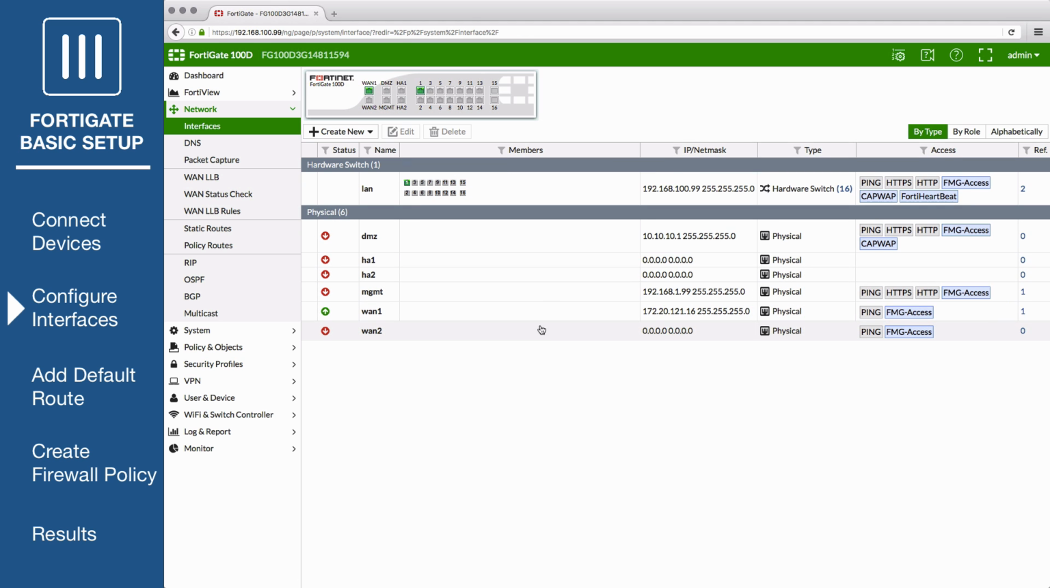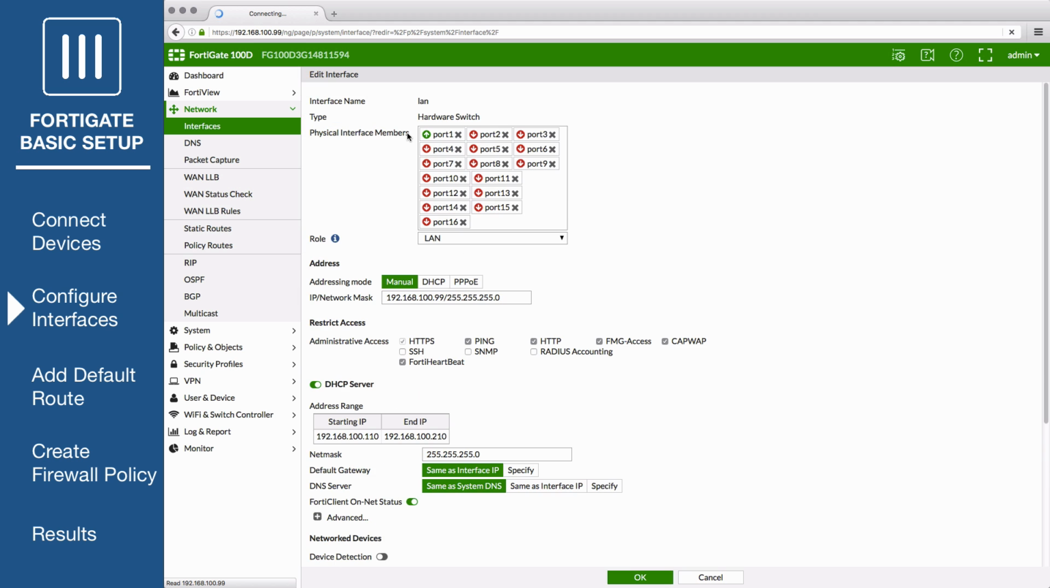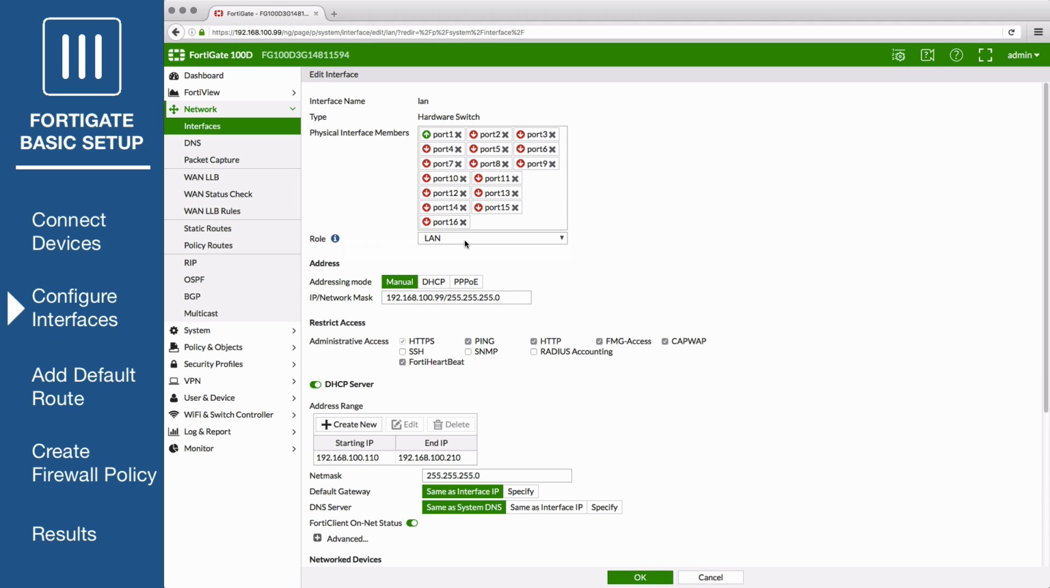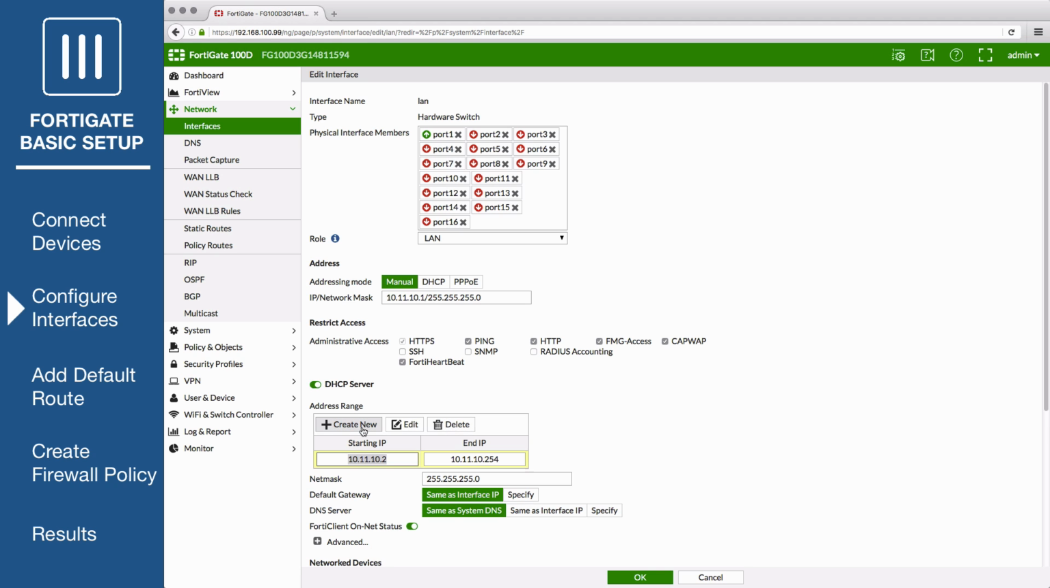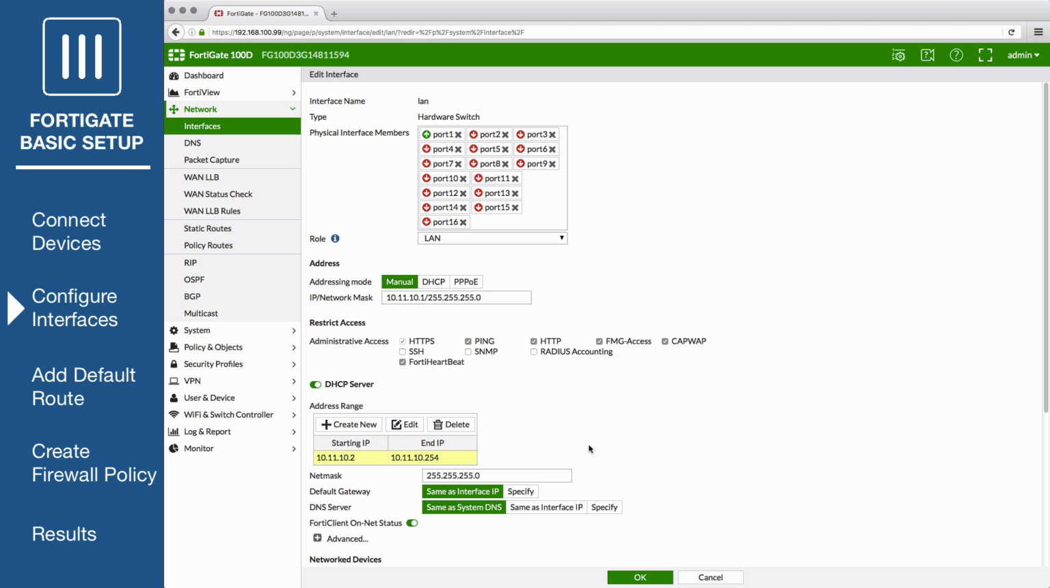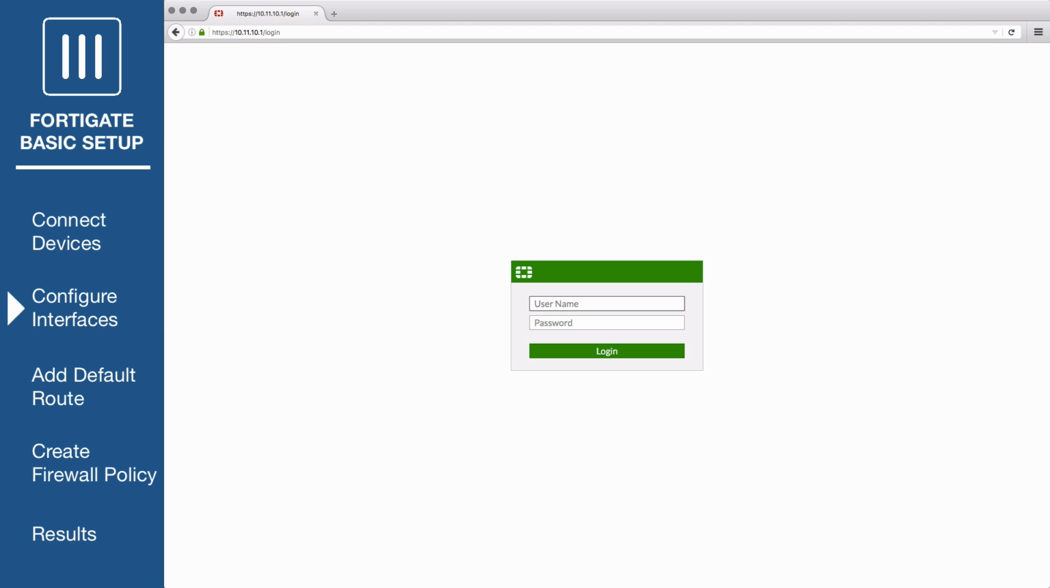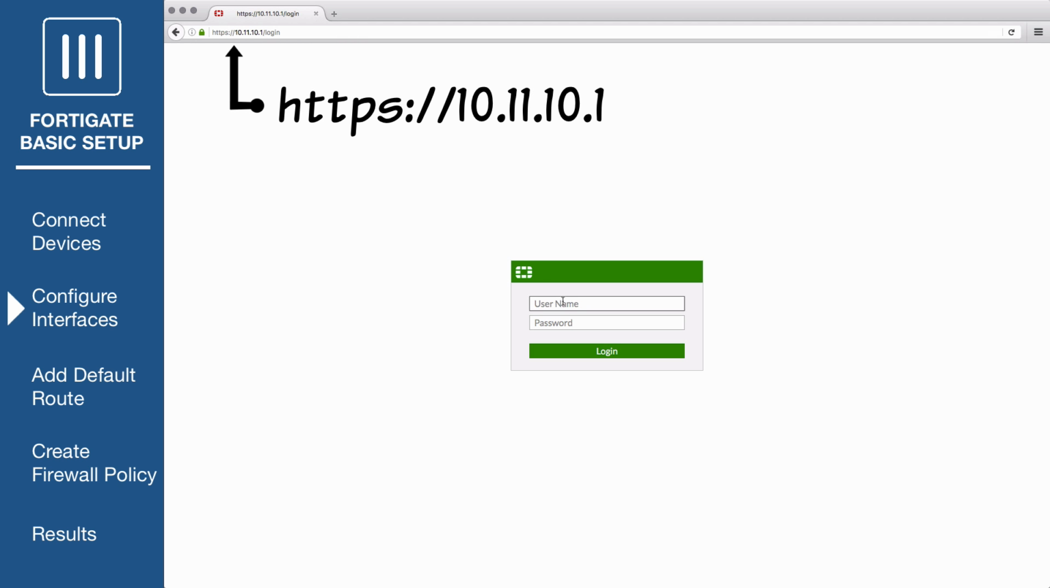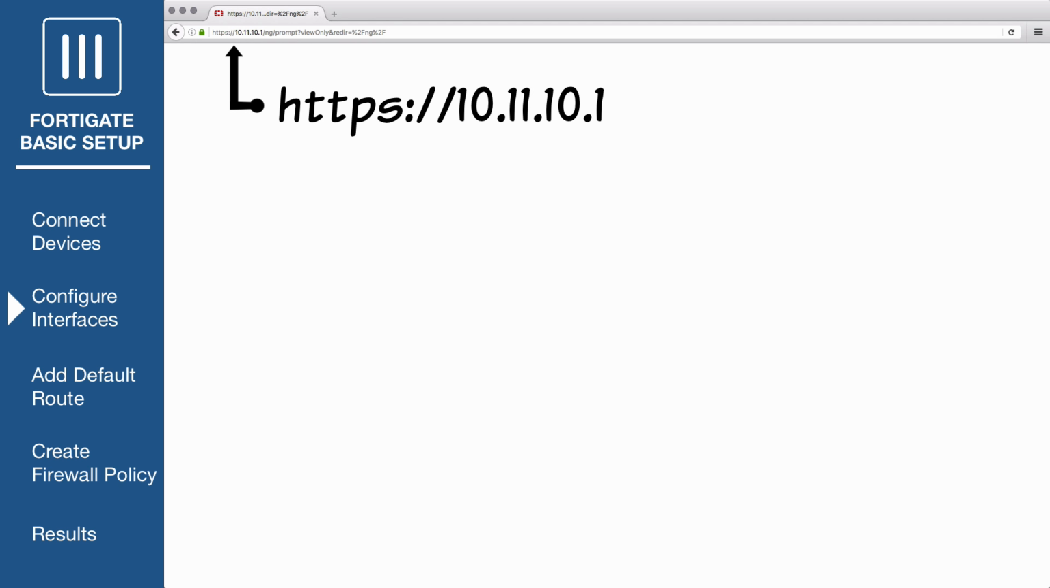And then edit the internal interface, usually called internal or LAN. Set the interface's role to LAN, set the addressing mode to manual, and set the IP netmask to the private IP address you want to assign to the FortiGate. If you've changed your internal IP, delete and recreate the IP range for the DHCP server so that you assign IPs to connected devices. Save your changes, and then reconnect to the FortiGate by entering that new IP and logging in again.